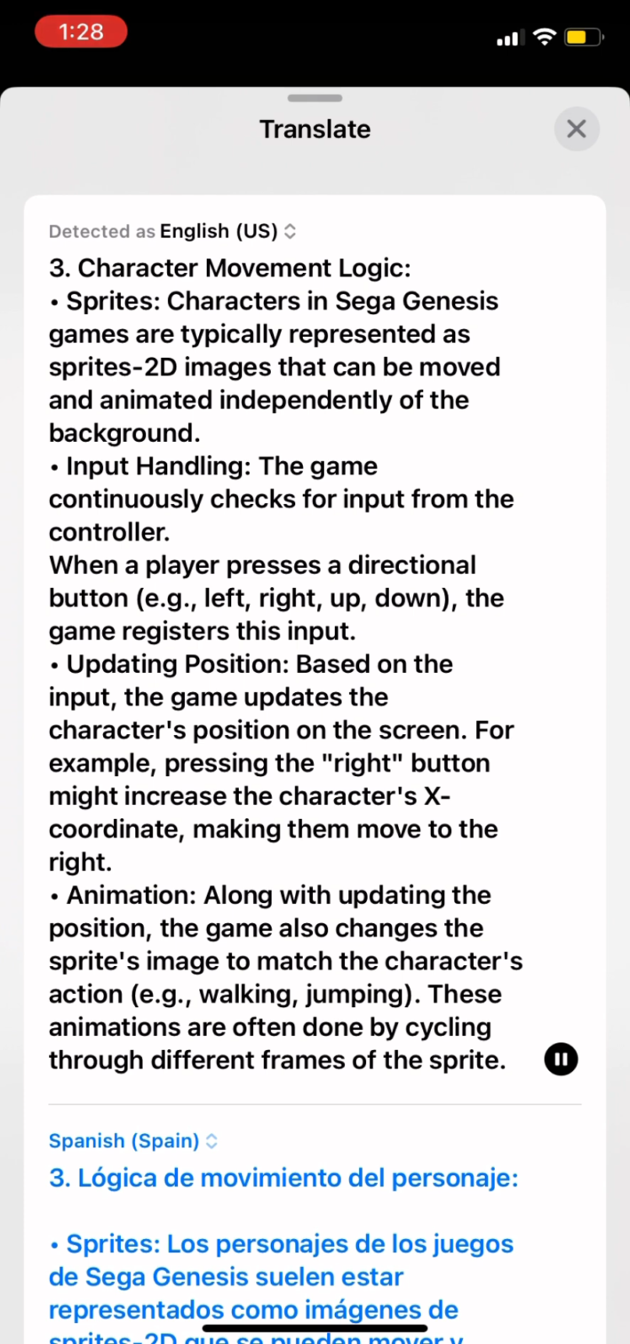Animation. Along with updating the position, the game also changes the sprite's image to match the character's action, e.g., walking, jumping. These animations are often done by cycling through different frames of the sprite.